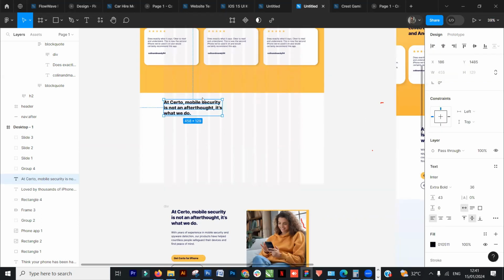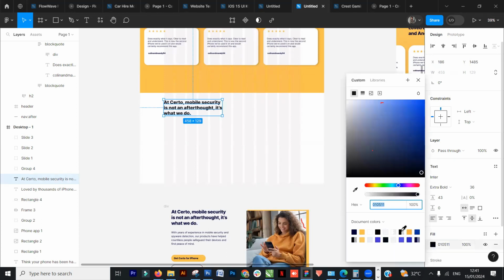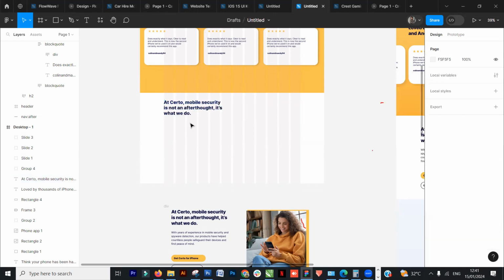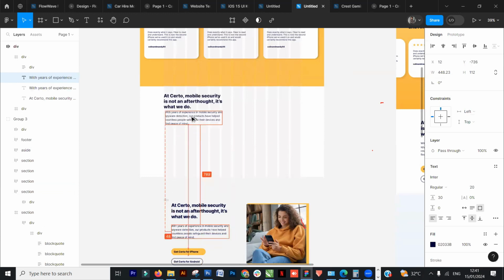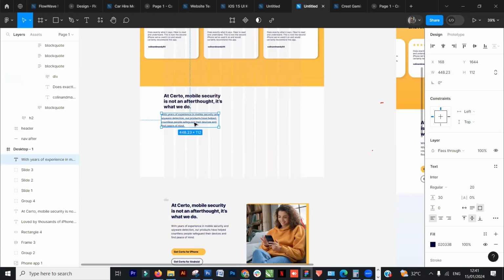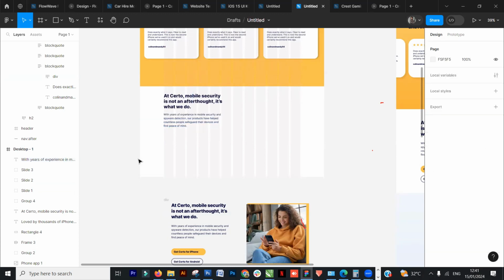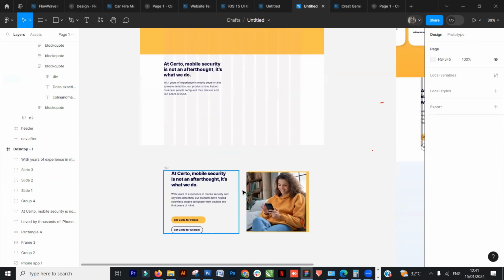So we have that. For me to change the color, I just come here and change the color to either this, but let's leave it at black. We also have this. Let me just copy this out so as to save time. So we also have that as well.